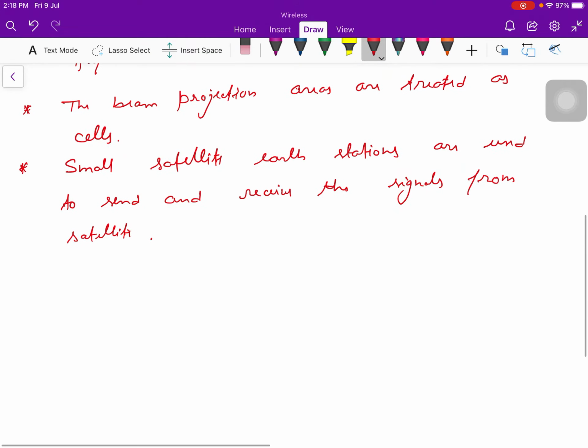Now, if I talk about the mobile satellite communication system, the system offers communication service to mobile users operating within a predefined service area. So you can say in mobile satellite communication the service area is predefined.